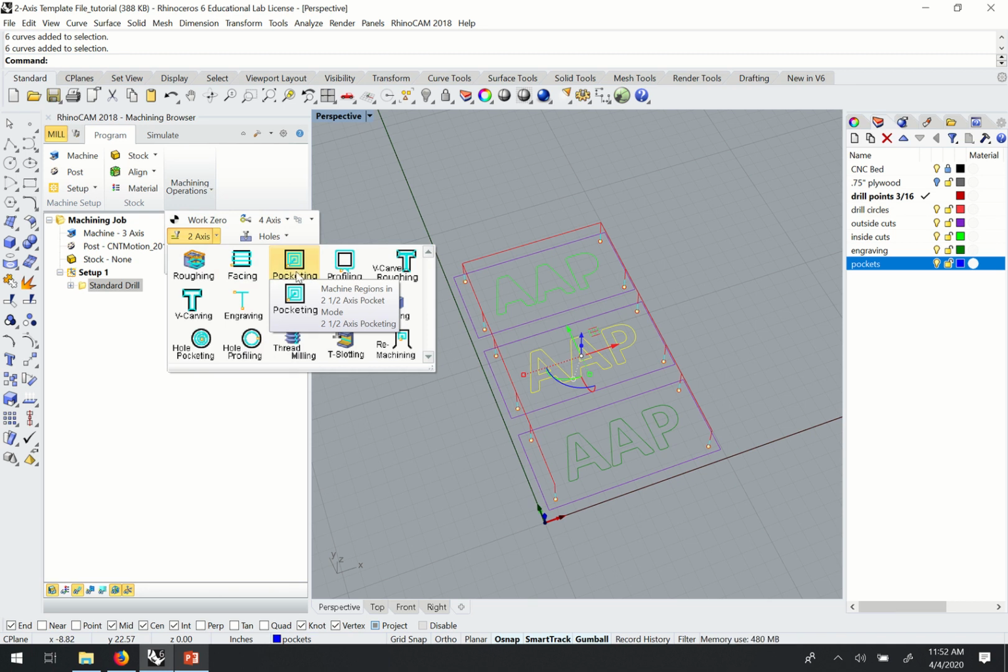I wanted to point out that we're going to be going over profiling, pocketing, and engraving. Those are going to be the most common ones that we use. All of these other operations are rarely used, if ever. The one thing we might use is the facing operation. So these four really are common, and the rest almost never get used.